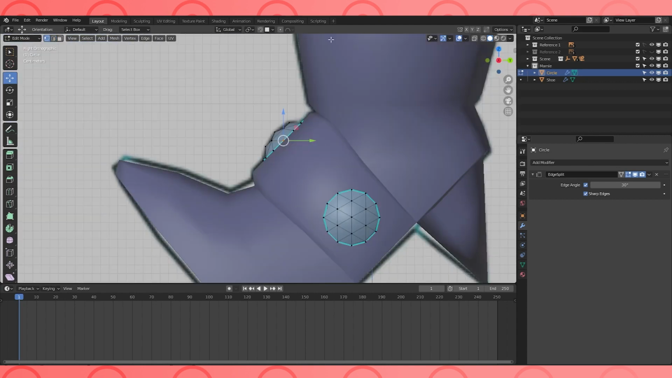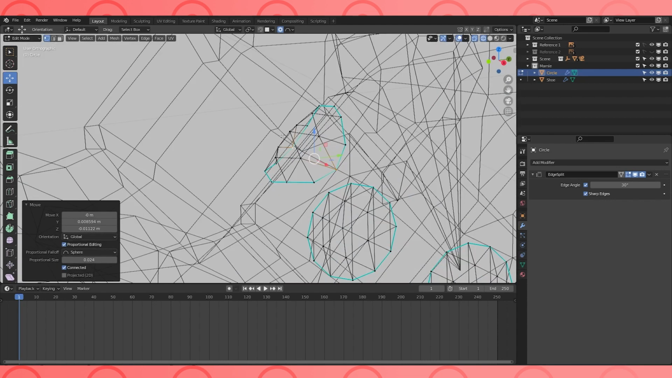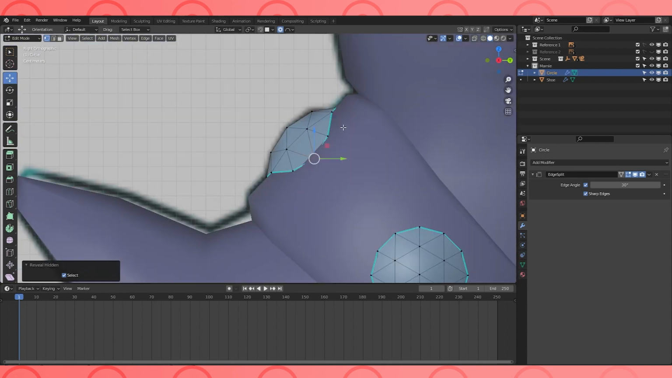Select these two vertices, enable proportional editing, turn on Connect It Only, and scroll the mouse wheel to adjust the fall off. Try to match the reference. Unhide with Alt-H. Adjust so that nothing clips into the shoe.